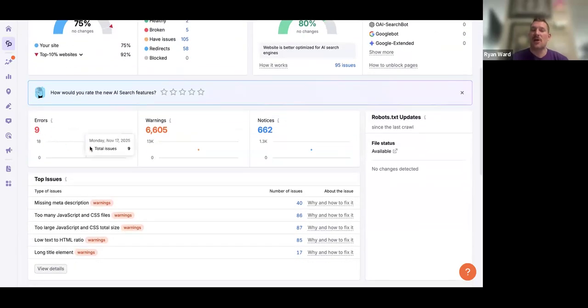They break things up into errors, warnings, and notices. So it's pretty straightforward, but errors are the more critical things to take care of. Warnings are things that you should take a look at, potentially address. And then notices are, I'd say, lower priority things that are potentially issues you might want to take a look at, but they're lower on the totem pole in terms of issues to address.